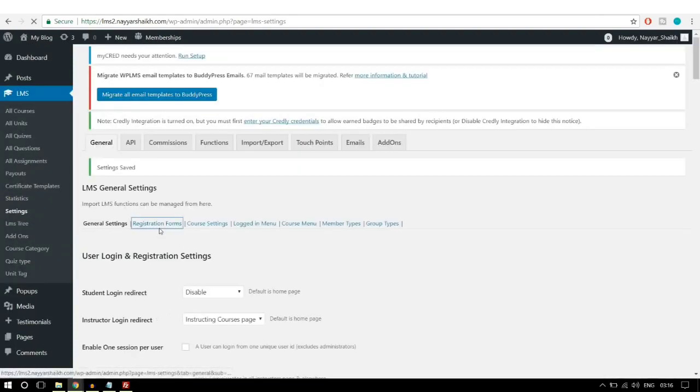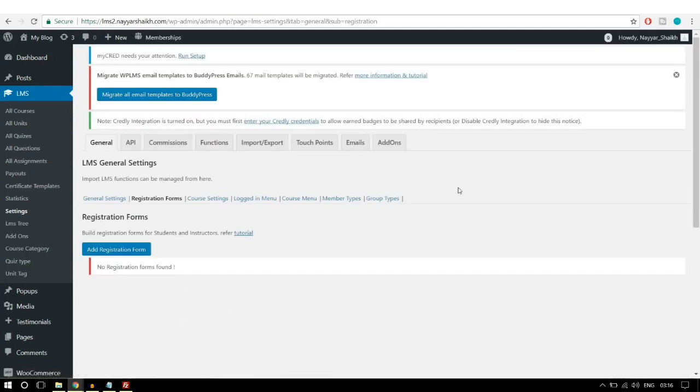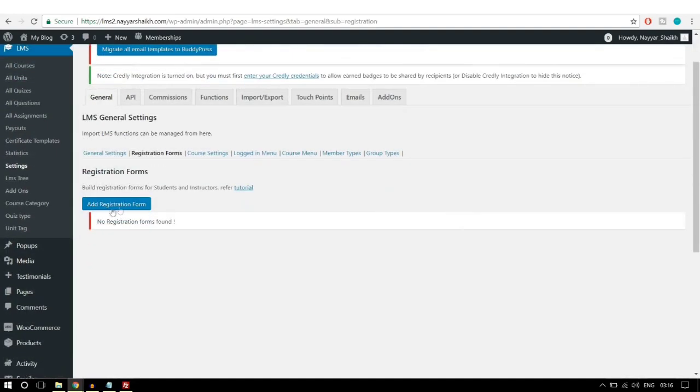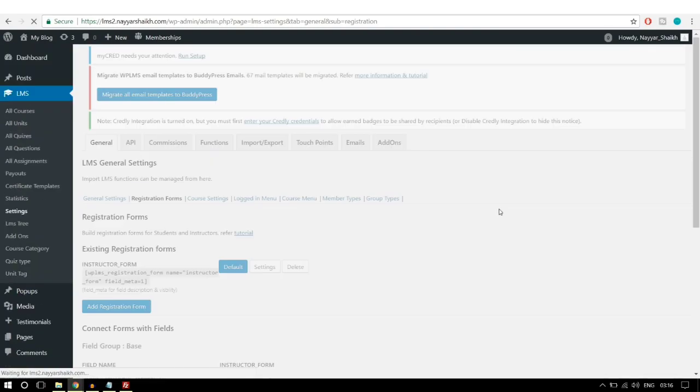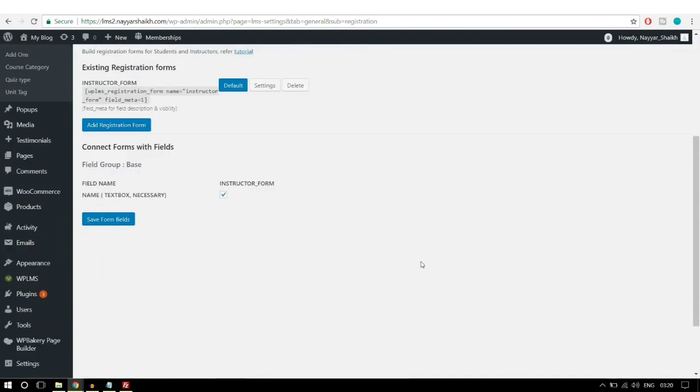Now go to registration forms. Here you can control the options that you want for users whenever they try to register on your website. So let's add a new form. Click on add registration form, and let's add a form for instructors. Let's type in instructor form, you can name it anything you want. Now let's click on add form. Now as you can see here, we have one field automatically added.